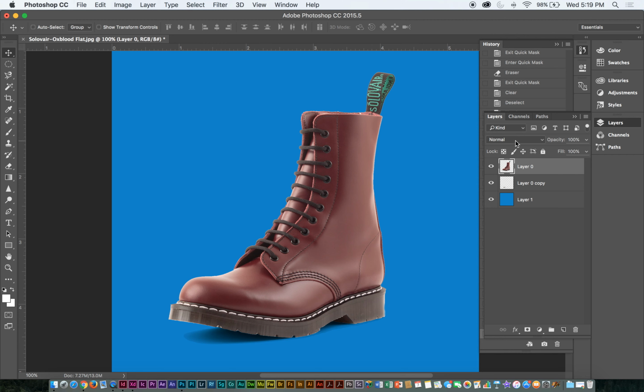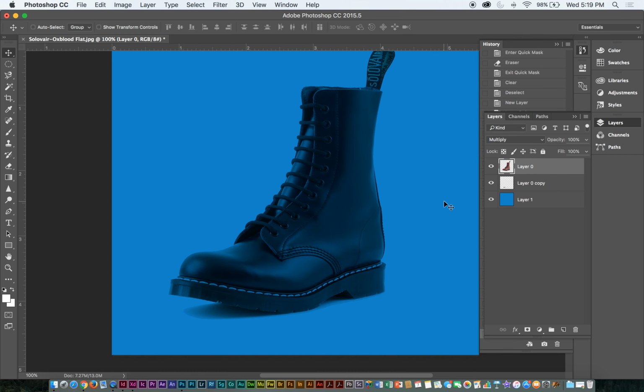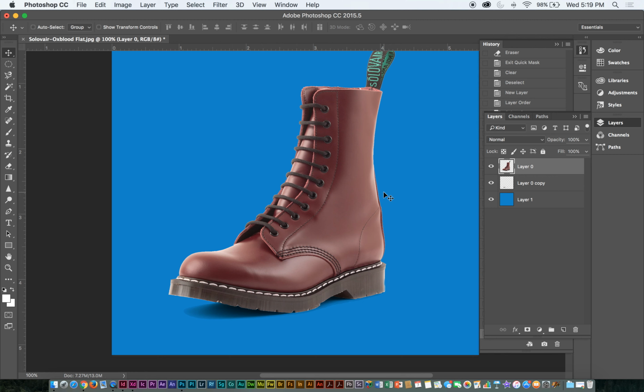Let's say, for instance, I had both the shoe and the shadow on the same layer, and I'll just do multiply on the shoe. That's what it's going to look like. So multiply is really beneficial to you for the shadows of the shoes. So now I have a shoe on its own layer, and a shadow on the other.